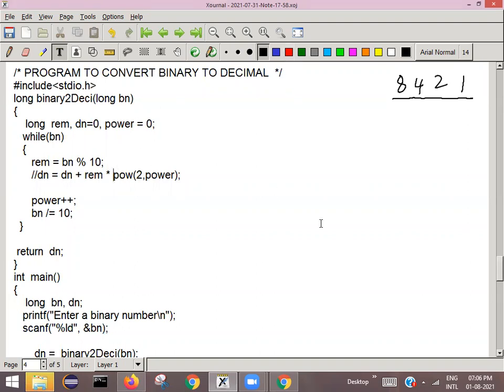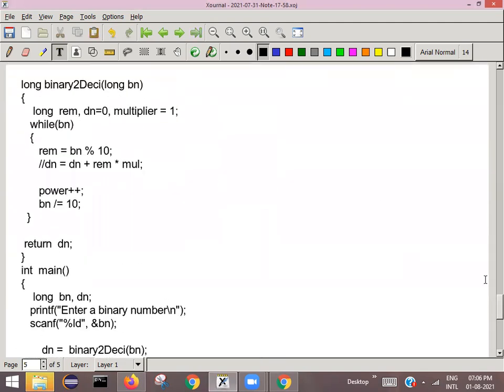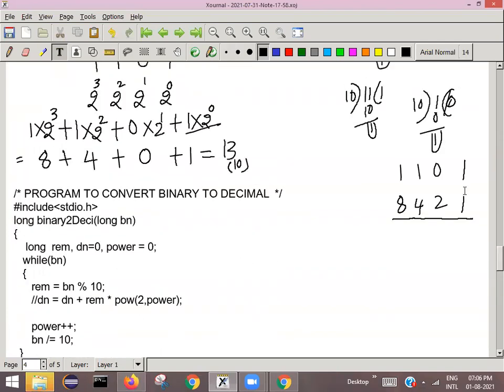So if you avoid calling this function, then you can write the code in this way. You can declare a variable. What logic are we using here? Each digit we are multiplying with the powers of 2. Nothing but 2 power 0 is 1, 2 power 1 is 2, so 1, 2, 4, 8, 16. Like this, we are multiplying each binary digit with these numbers.